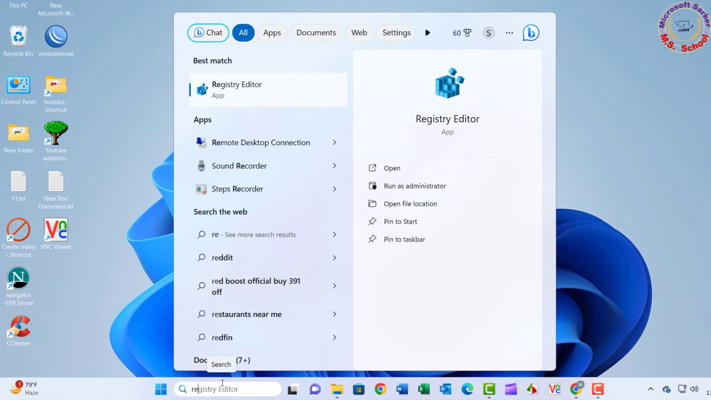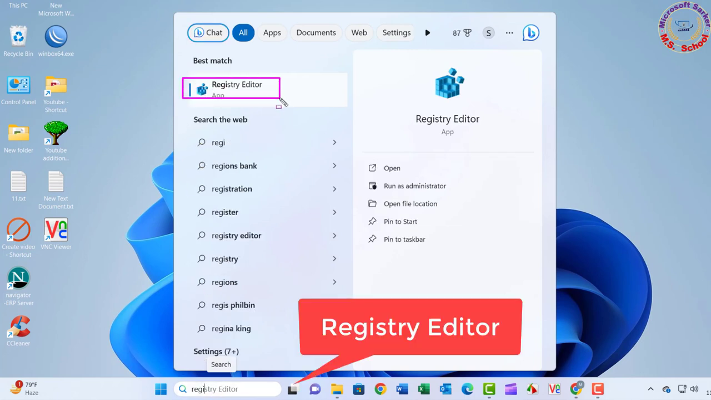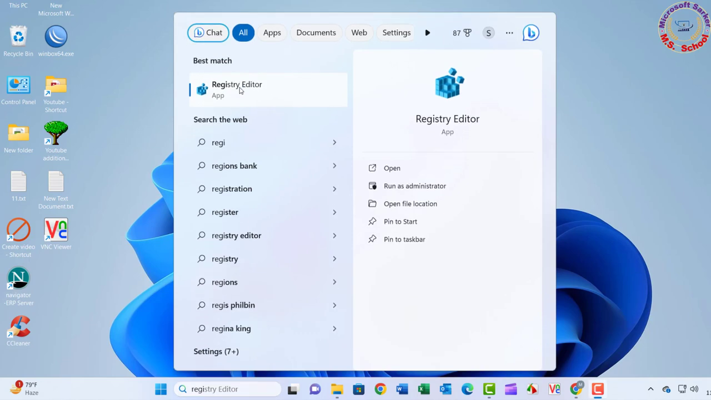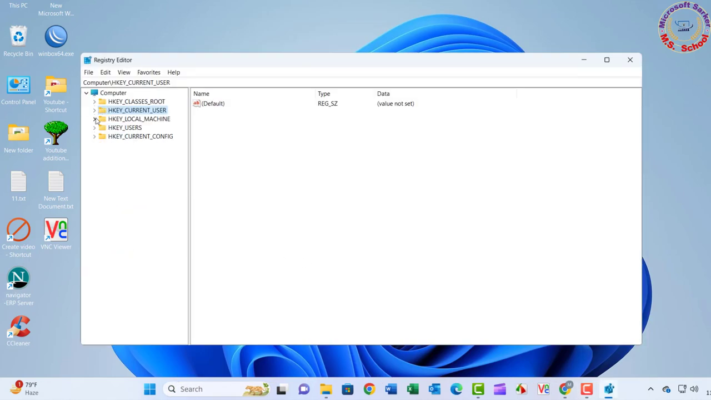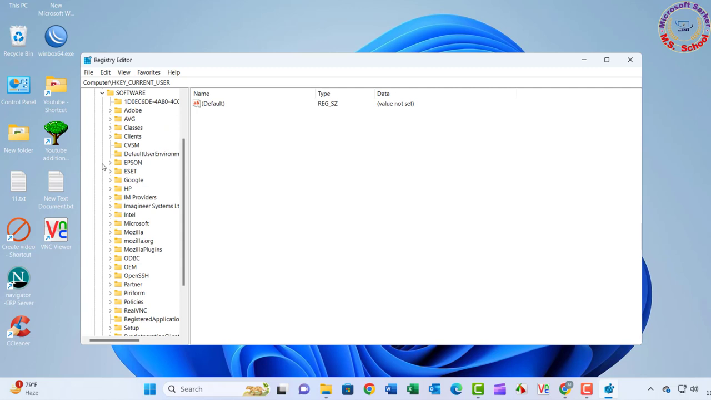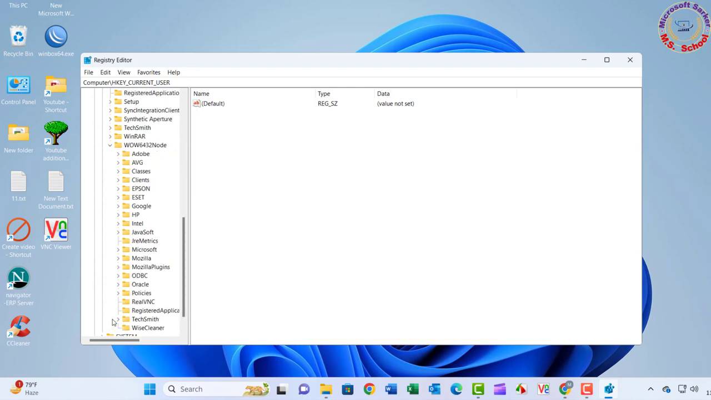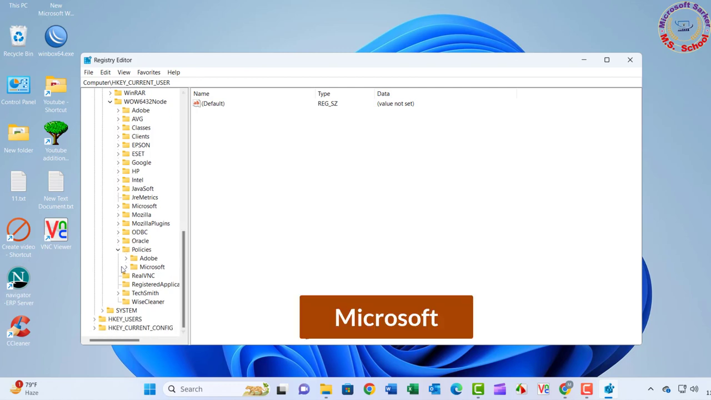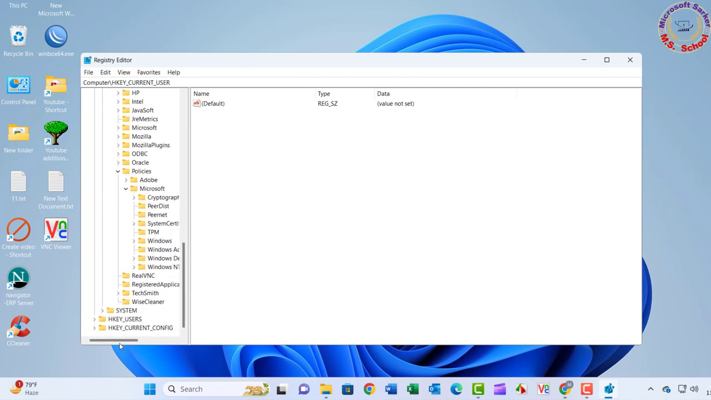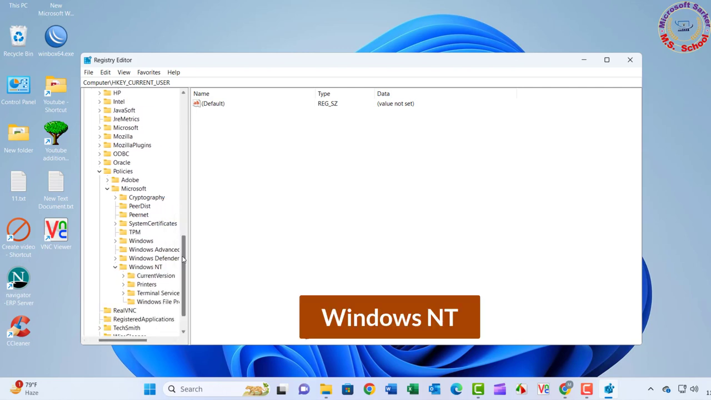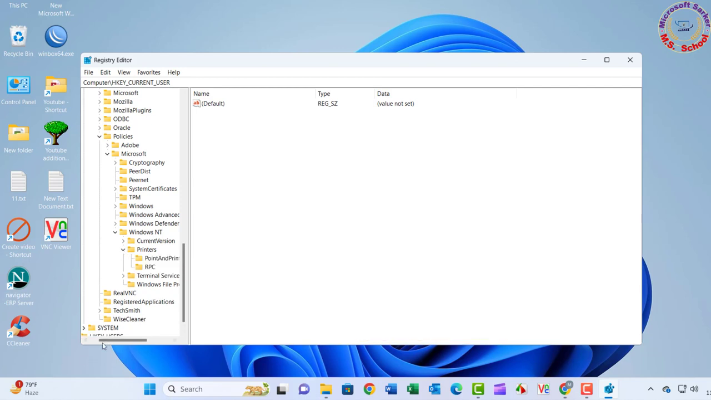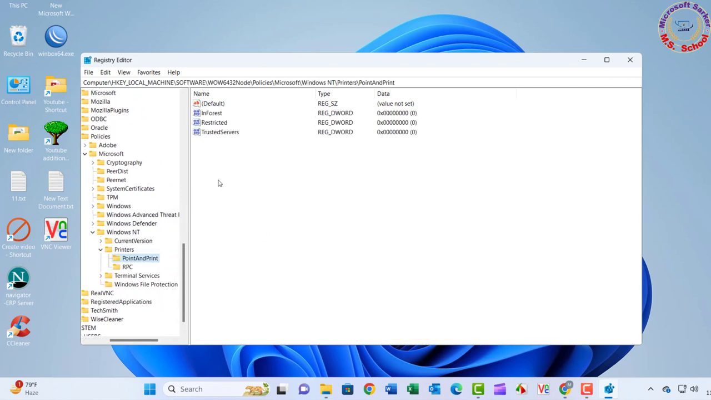Solution 4. Press the Windows key, type Registry, and click OK to open Registry Editor. HKEY_LOCAL_MACHINE, Software, WOW6432Node, Policies, Microsoft, Windows NT, Printers, Point and Print.